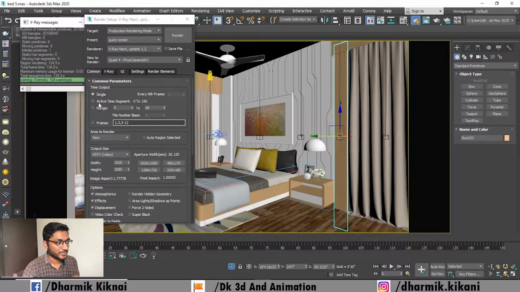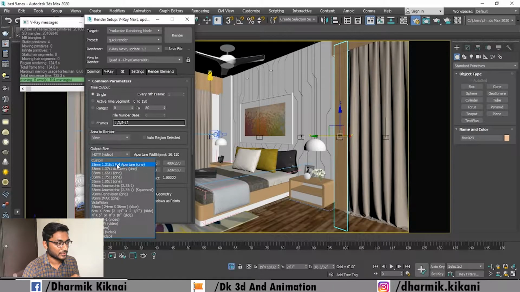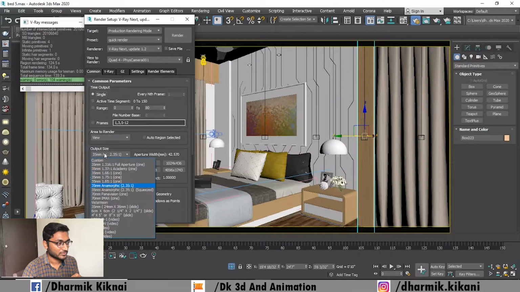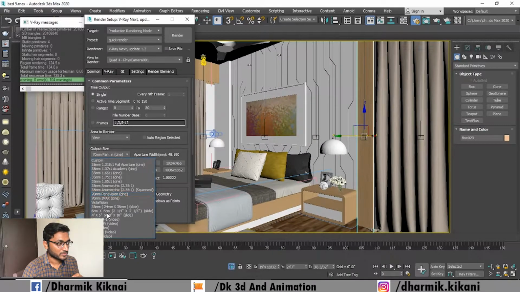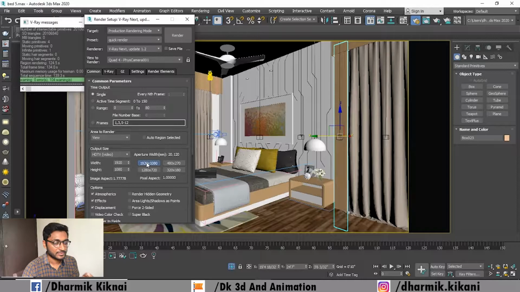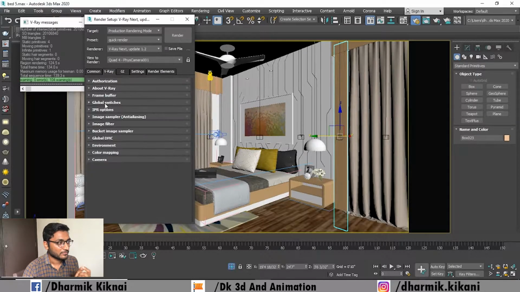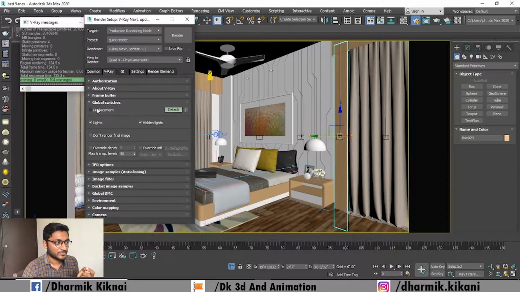So this is the simple command panel. You first click here, and this is the output side. You need to click here and you get varieties of different output sizes. I use 1920 by 1080 standard image size. First one is global switches. You need to disable this here.